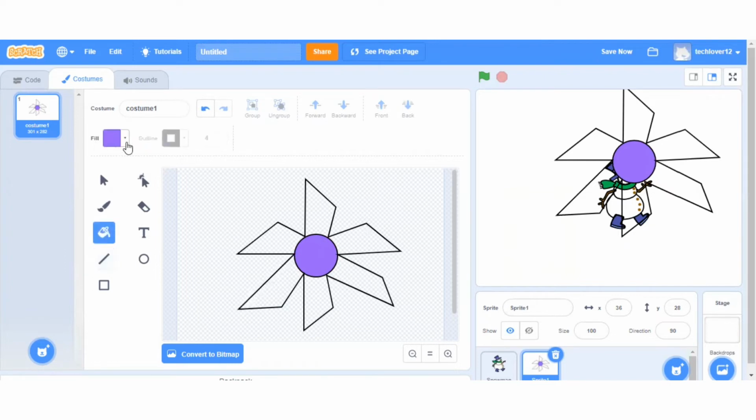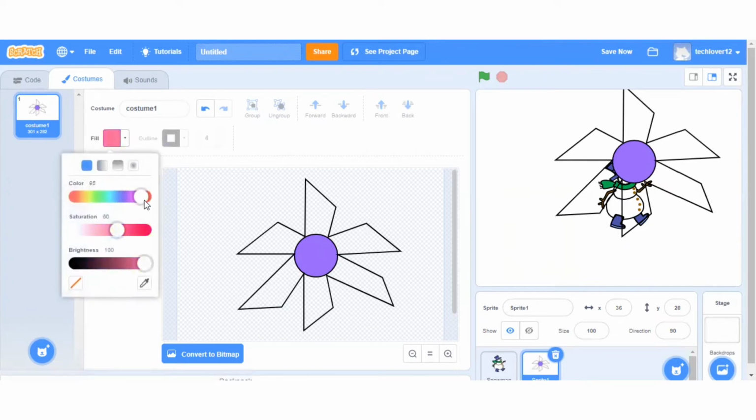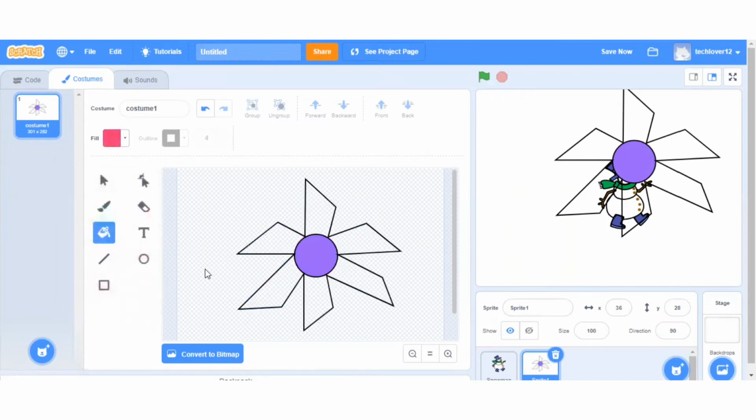And see, now I can color my flower. I can simply choose any color and then I can color my flower. So see, it is coloring the entire flower. Why? Because I might have used lines in a wrong way. So what can I do? I will simply erase this. I can even increase the size of my eraser. See?